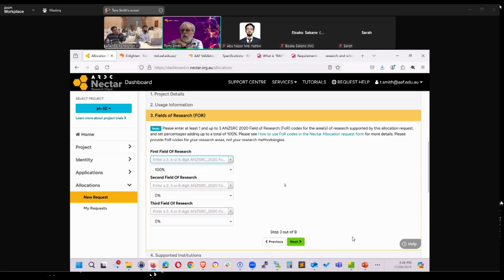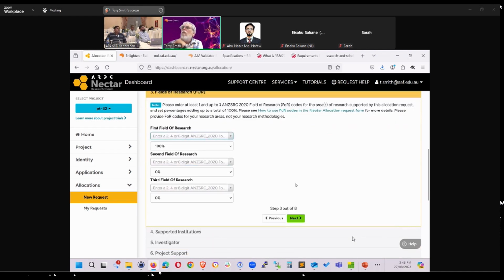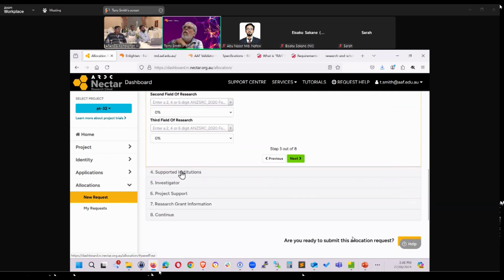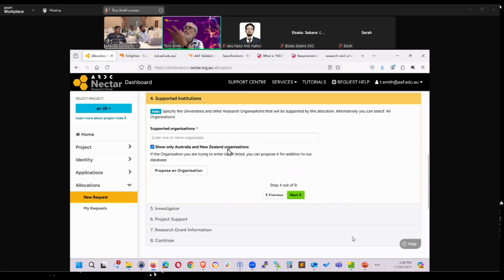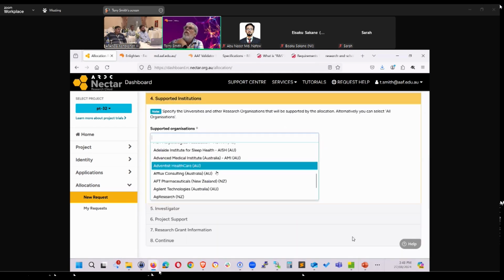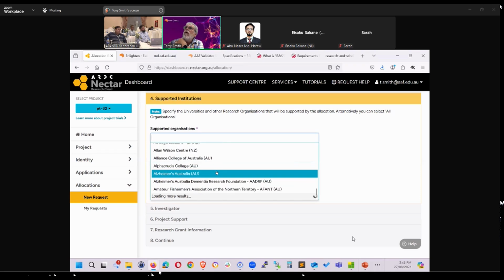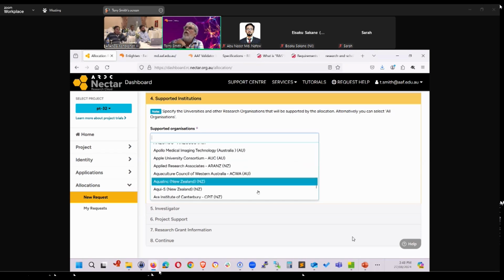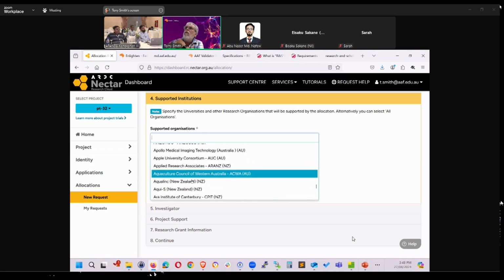The AADC folk use this for their reporting back to the government on who's using it for what purposes. What supported institutes, so what organisations am I working with? It gives you a whole raft of organisations that I can say I'm working with, say Aquila from New Zealand. They're supporting my activity if I so choose, or I could propose a new organisation.